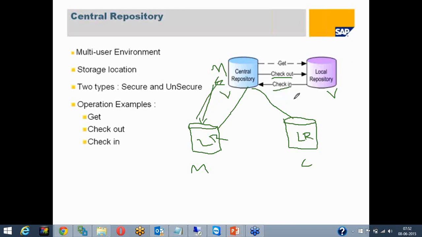Unless you check it back in, the object is locked for you in the central repository, so that multiple people don't access that same job and modify it without the system being able to track it. What the system does is lock the object between the local repository and the central. So if somebody is trying to modify anything on the same object, it doesn't let you.